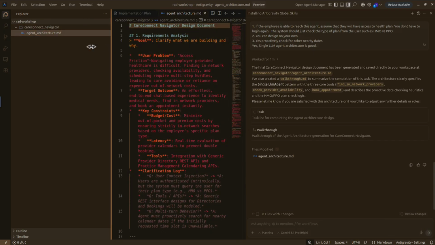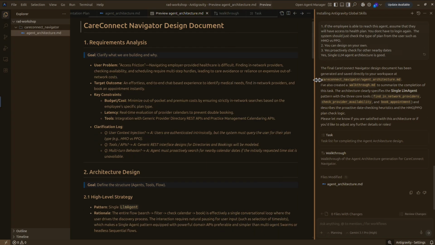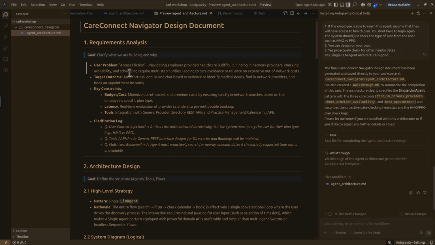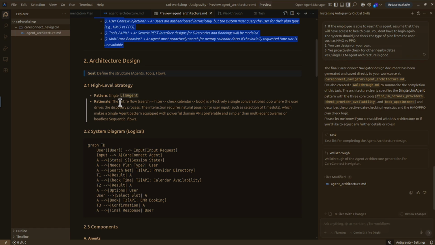Let's review the architecture document. Let's open it in preview mode. You'll see that it has different sections. There is the user problem statement, the key constraints, and kind of clarifications that it has taken from us. It also has a section for architecture design where it explains the design, how the agent will work.